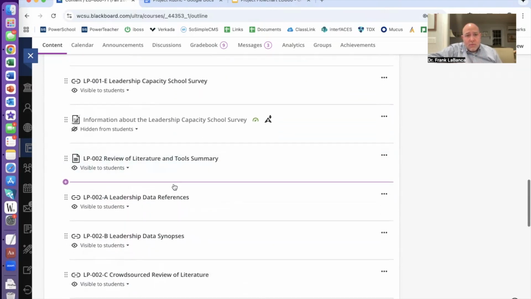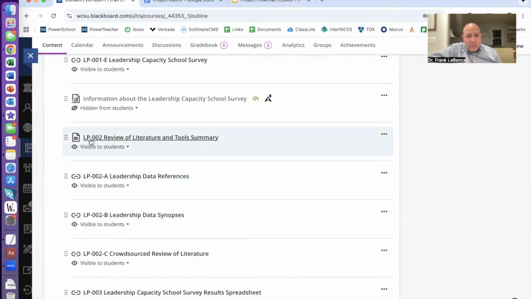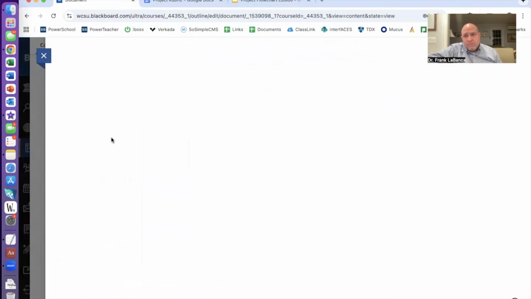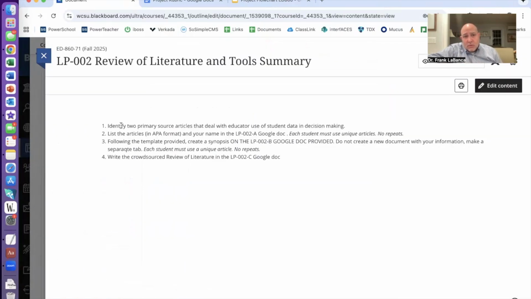So when we get into the review of literature and tool summary, there is the LP002, which guides what I need you to do. You need to identify two primary sources, list those sources on one Google Doc, do what's called a synopsis for each article, and each article must be unique. So you are not permitted to repeat your classmate's article. If someone's claimed an article, it's theirs first. Then you write the crowd-sourced review of lit.